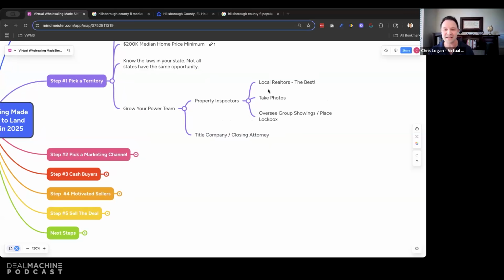What it actually is, is a local realtor. We love local realtors because they drive the properties for us. They take pictures for us. They oversee our group showings with cash buyers, and they're already familiar with doing these things. So there's barely anything you have to teach them. They just take pictures on their cell phone, upload them to a Google link and send them back to us, and then we can see the condition of the property. We do this after we get the property under contract with the seller.